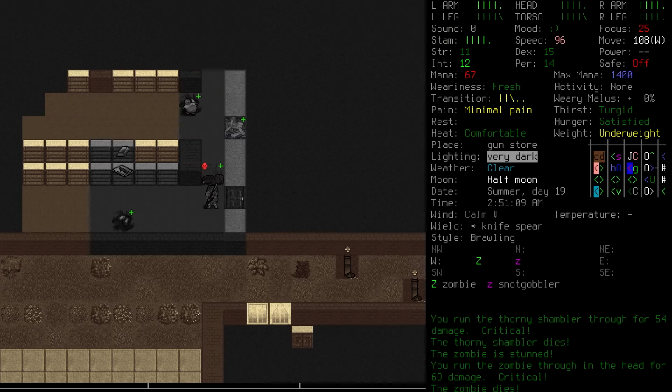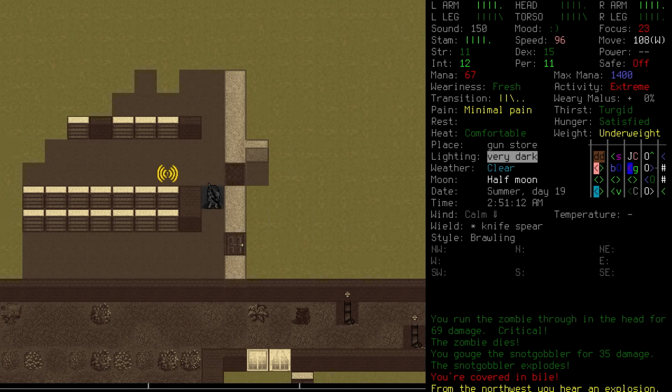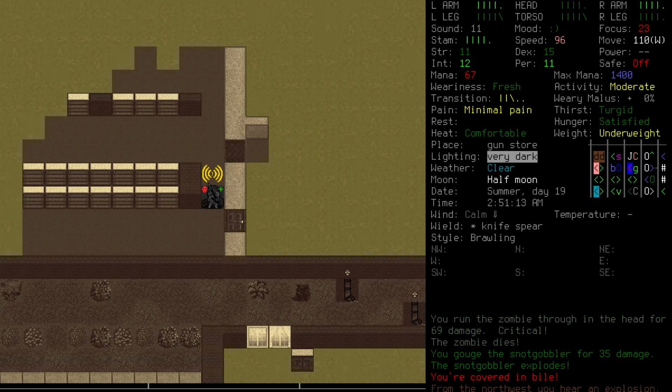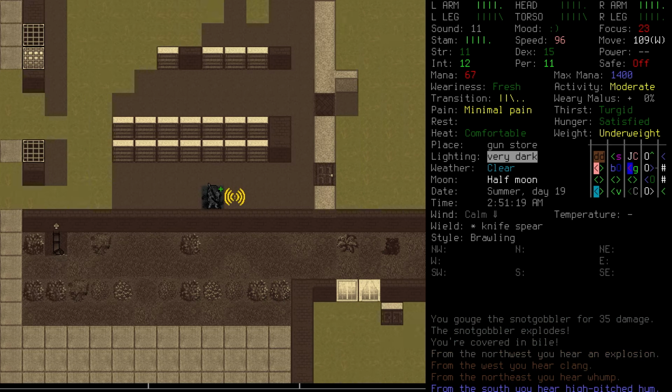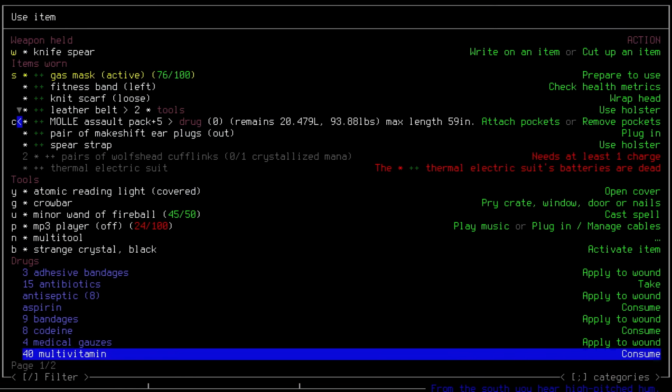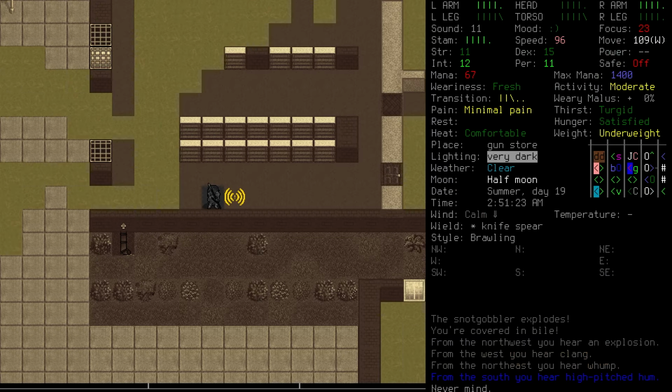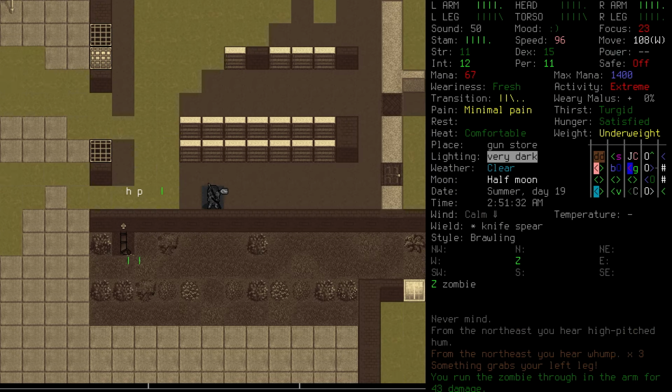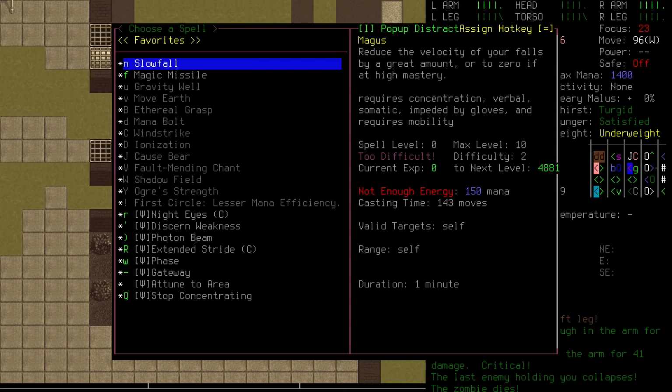We do quickly take it down, though. And a snot gobbler. Thank God we were still wearing our gas mask as the snot gobbler explodes into bile, covering our eyes. Do we have any... We don't have any gauzes or anything that we can use. We're going to just hold in the darkness for a moment here.